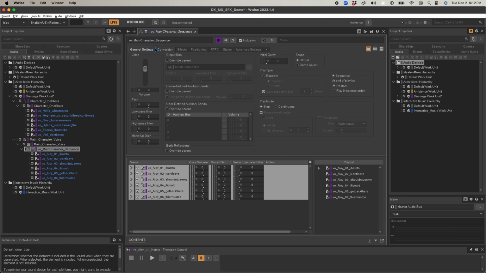Now go to your General Settings tab and make sure that you have these settings. The play mode should be set to step so that they play step by step. And play type should be a sequence that starts over when played from the beginning. So when you restart the level, it starts from the first file. And we're done setting up our dialogue.